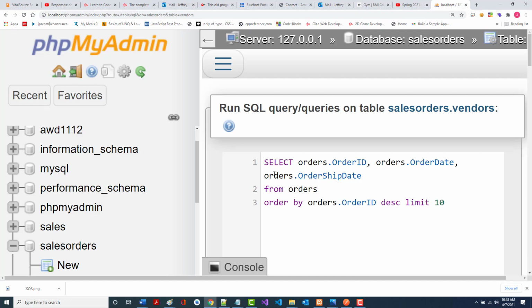Like I said, this is something brand new to you. And the L in SQL stands for language. You're learning another language. Just like C# is a language, so is this.